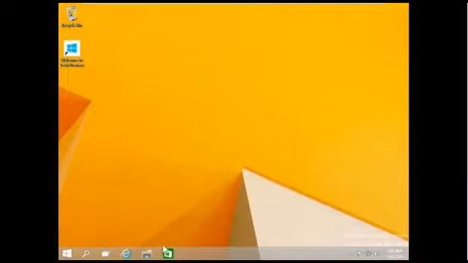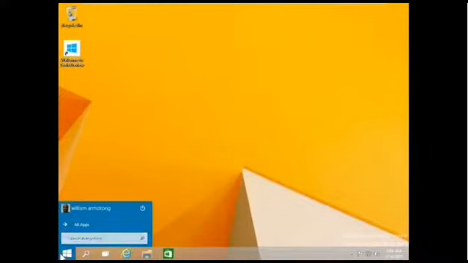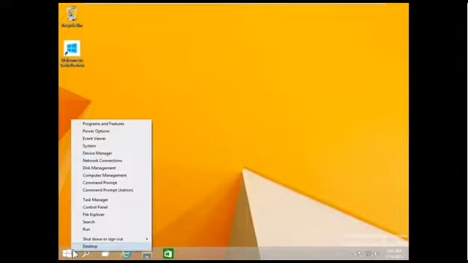I am showing you Windows 10 Preview, and this is what it looks like. Unfortunately, the menu down here is a little bit small, so I don't know why it is like that. And I can't seem to get the menu on the left-hand corner of the screen to expand up. But this is what it looks like.